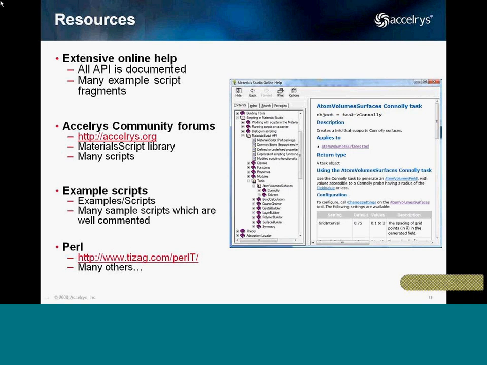Otherwise, there are the Accelrys community forums on accelrys.org. There's a massive Materials Script library there. I think there's upwards of 50 scripts now available, written by a variety of people and me, and they do a variety of different tasks. So lots of things that you can go and use in there. Then there are also example scripts. This is a little known area, but if you go to the examples area in your Materials Studio installation, there are several example scripts in there which are well commented and again designed to give you a feel for how to write a script and what sort of things can be automated.